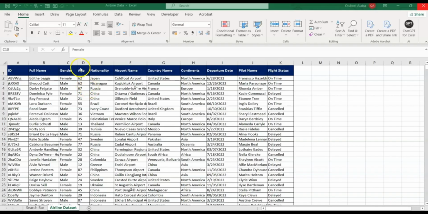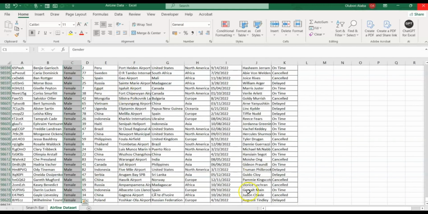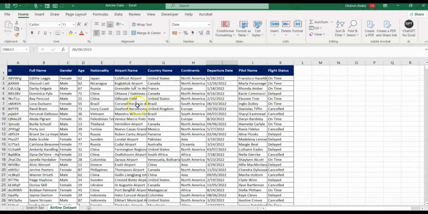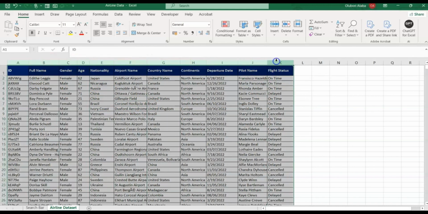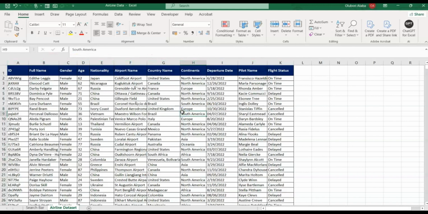So I'm going to use this airline data for our lesson. Actually, the data is quite large. If you check from top to bottom, it's about 198,000 plus. So if you want to get information from this kind of large data, you can create a search bar that is able to search from all the columns so that you can search effortlessly and efficiently.